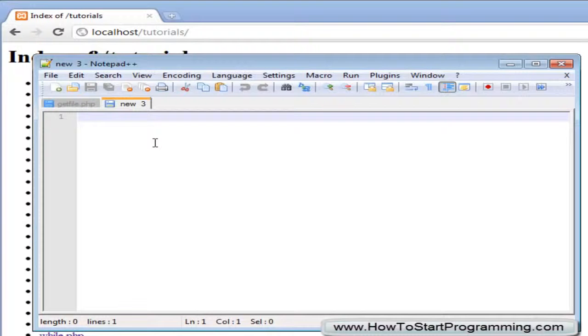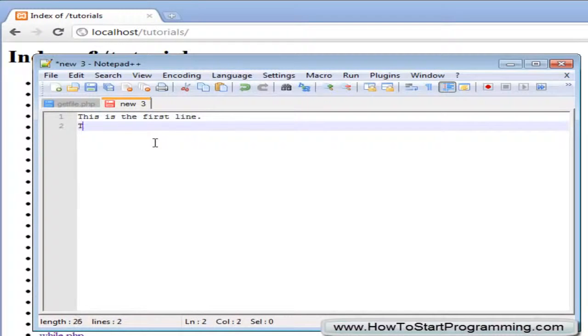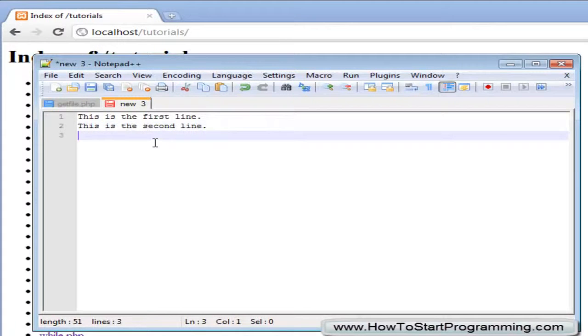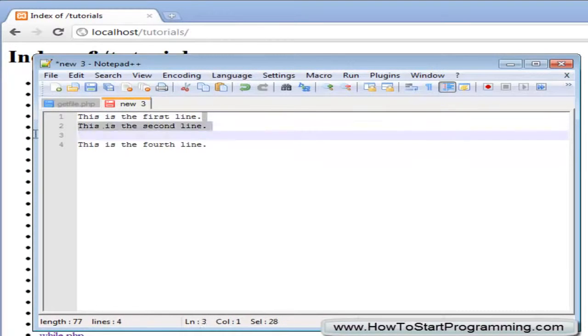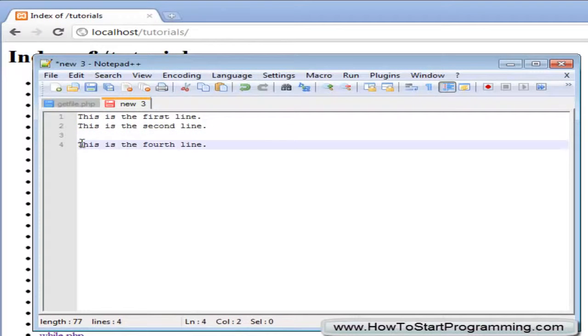We're going to write: this is the first line, this is the second line, and we'll just have another space in between, this is the fourth line. Okay, so we have a nicely formatted text document. We have the first, second, third and fourth line. We have a line break here, here, and then again here to go into line 4.